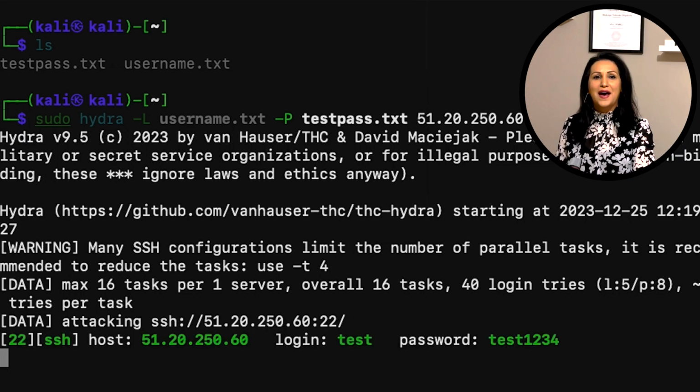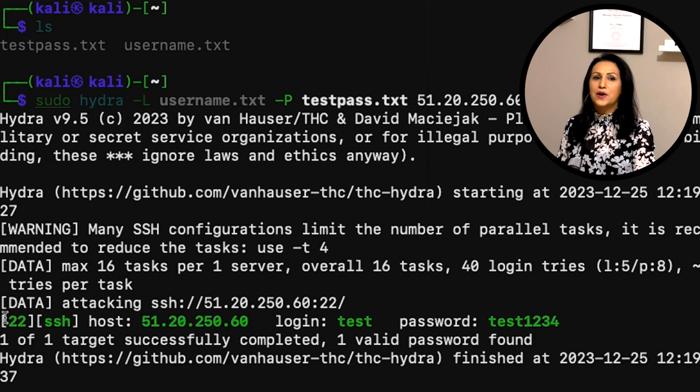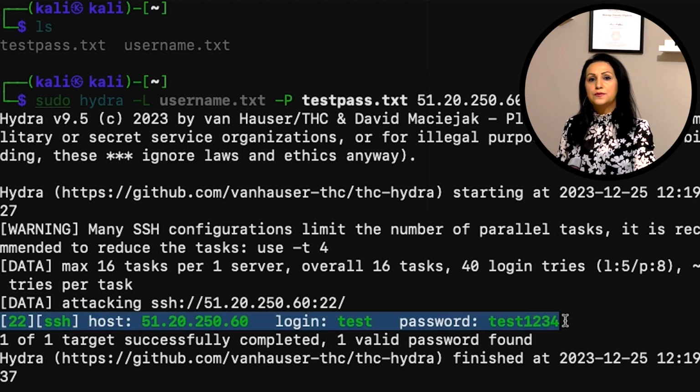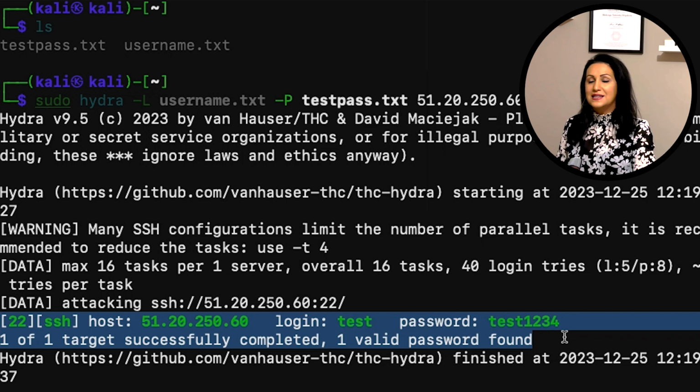It found a valid username and password. Username test with the password test1234. This process could be faster than what I showed you, depending on the computational power of your machine.